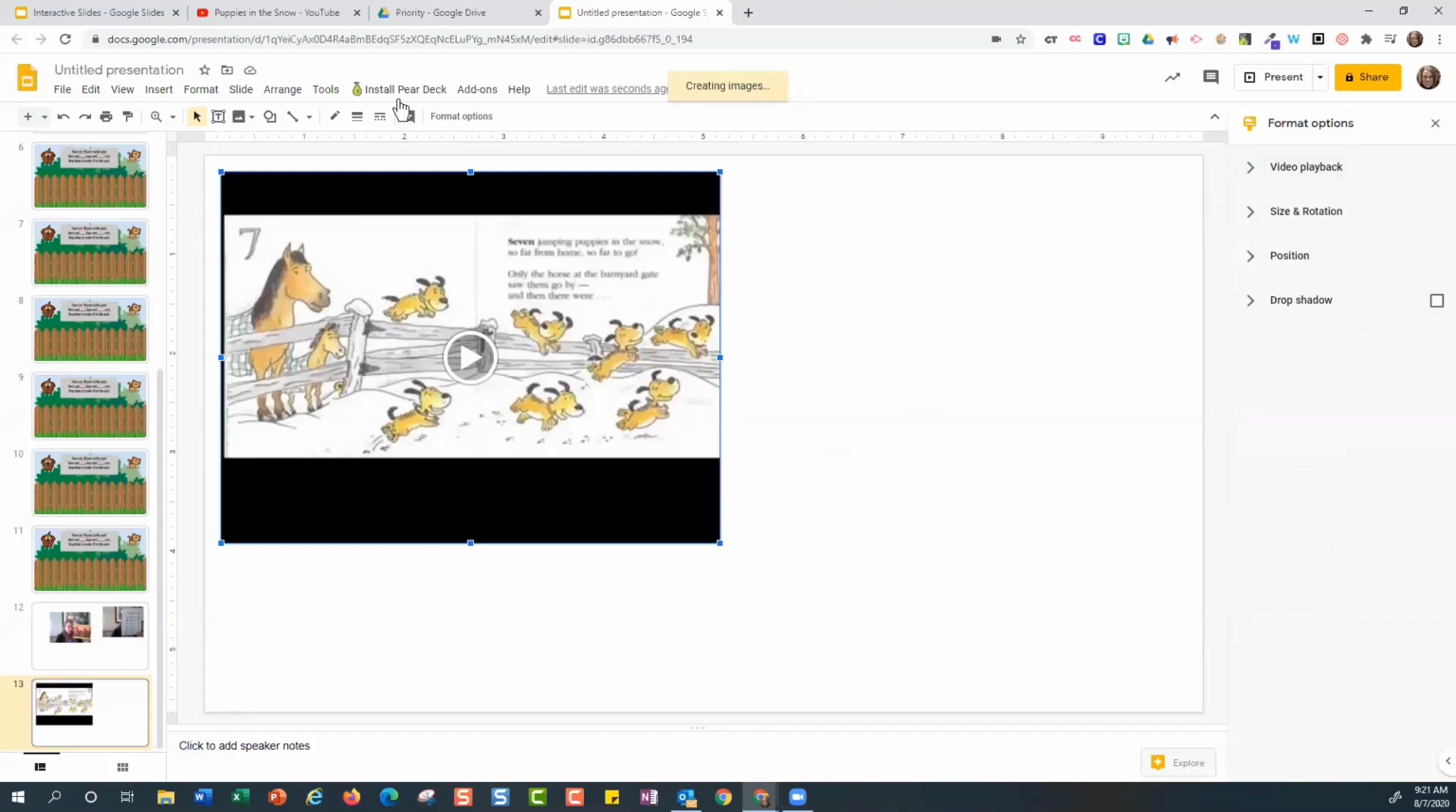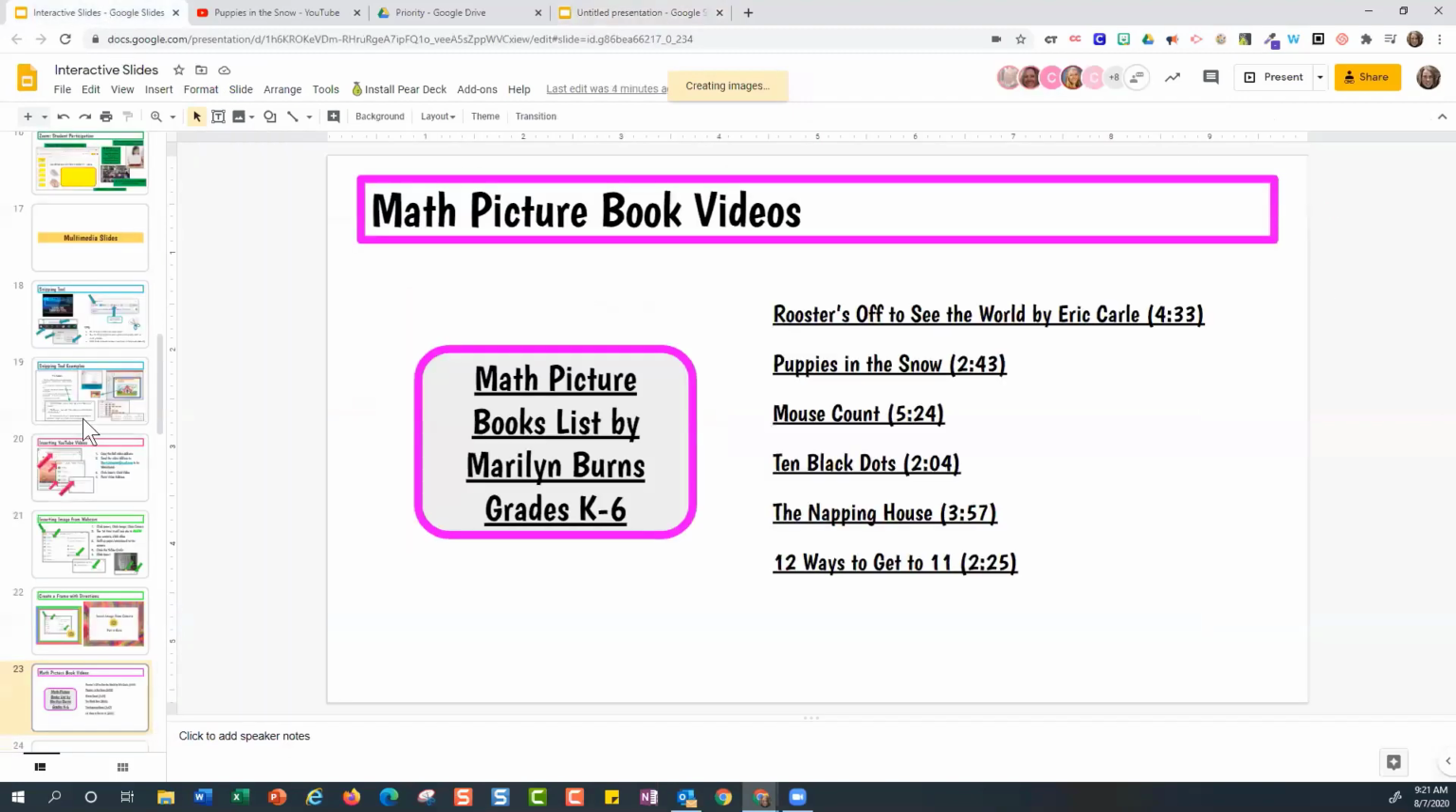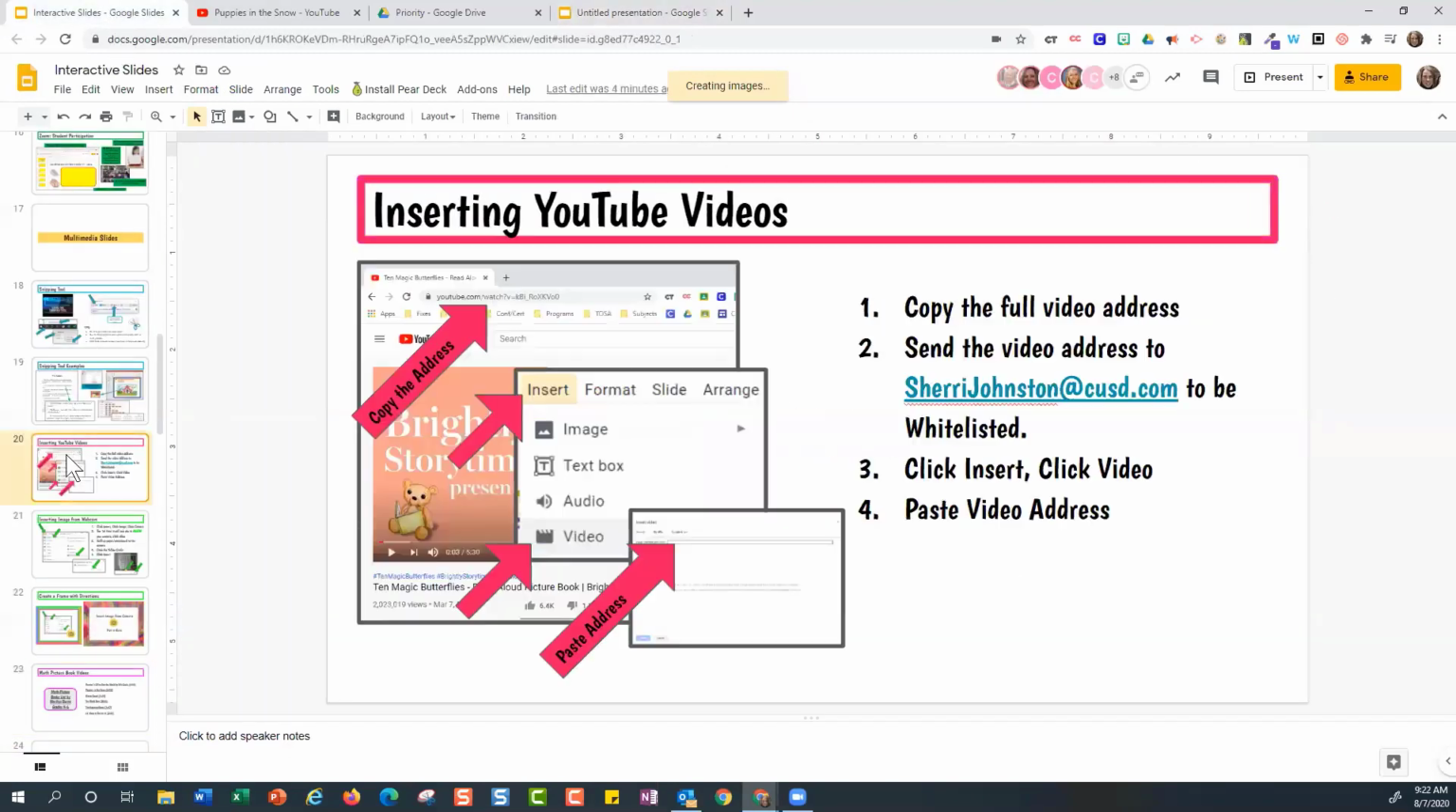Now here's what needs to happen with YouTube videos: they need to be whitelisted. So Sherry Johnston is who you would send the address to, and she would whitelist it. You can send her a whole stack of them, and then she will whitelist them. If it is a link that you get from curriculum instruction, I am being told that those are already going to be whitelisted for you. So if it is a link from a resource that they have provided, it's going to be whitelisted. Now, it only needs to be whitelisted once.